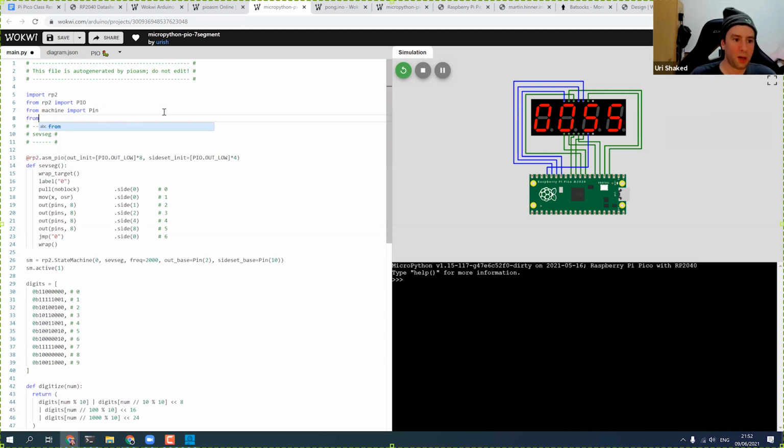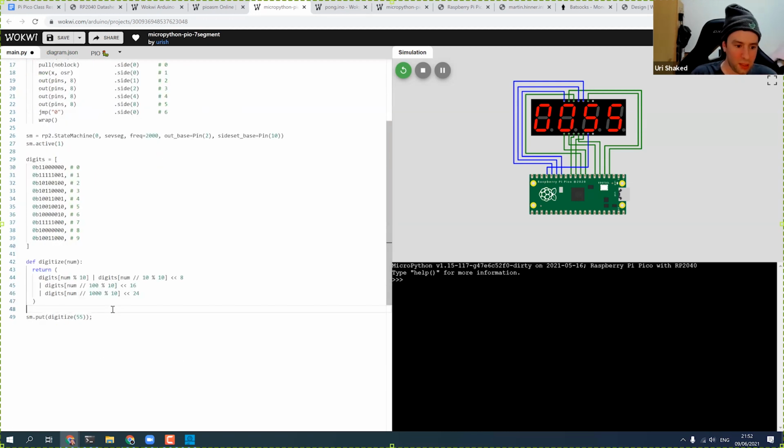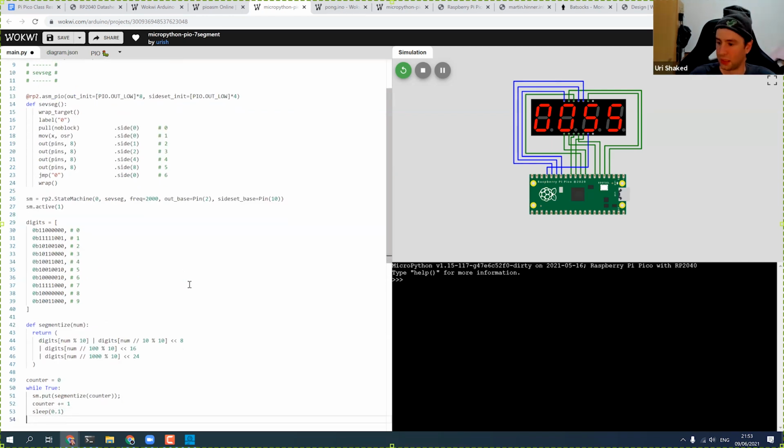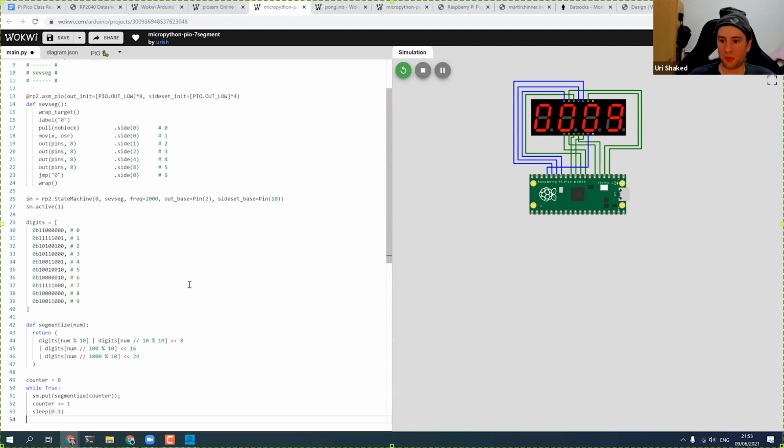And now we can from time import sleep, and then just have a while True, counter equals 0, and then we can just sm.put digitize counter. Or maybe we should call it segmentize instead of digitize, segmentize. Yeah, and then counter plus equals 1, and then we can sm.sleep. Did we import sleep? I think, yeah, sleep 0.1. So it will count every 100 milliseconds. So let's try that, and that should probably count up from 0 very fast.